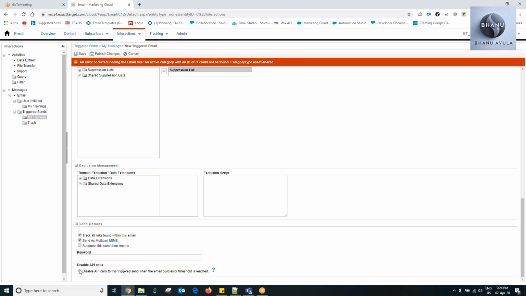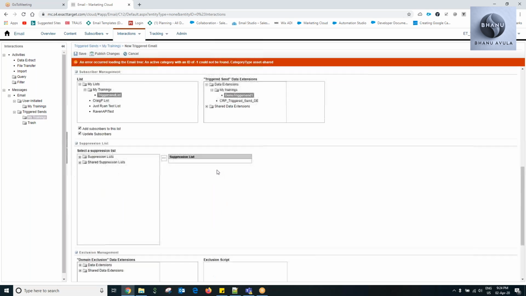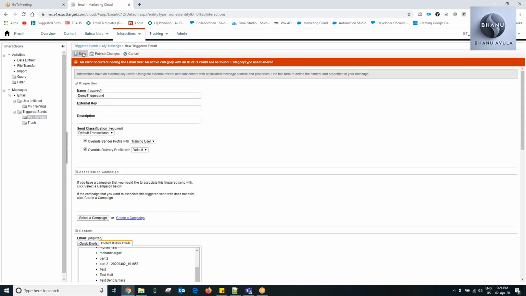If you enable this one and there are multiple calls coming, when it reaches the threshold limit, like if the size is more, this one will stop working, or else it keeps throwing an error. So it's always good to enable this one. But in our case, we don't need to enable this because we are not making so many calls. So once all these things are done, let's save this.